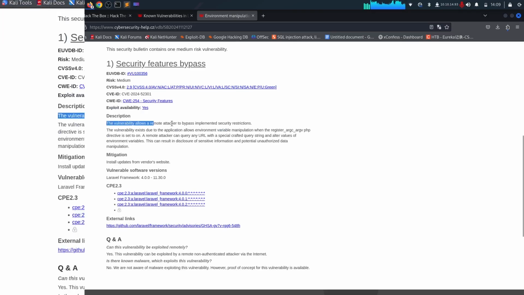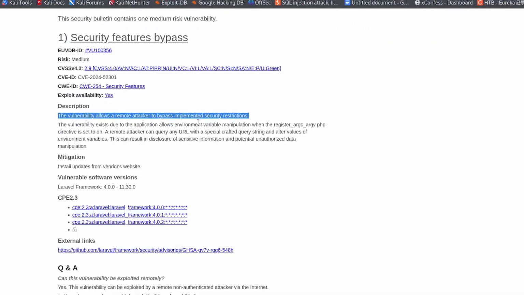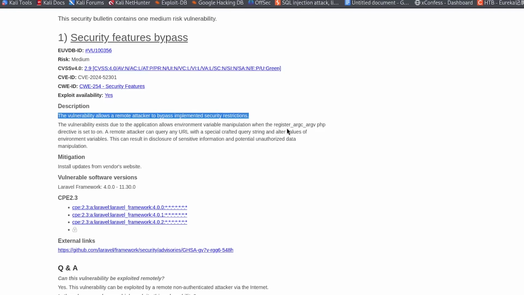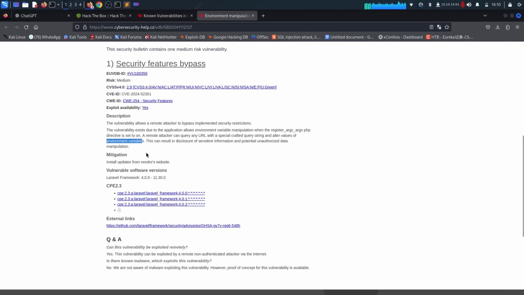So it says the vulnerability allows a remote attacker to bypass implemented security restrictions. The vulnerability exists due to the application allowing environment variable manipulation when the register_argc_argv PHP directive is set to on. A remote attacker can query any URL with specific crafted query strings and alter values of the environment variable, which is very, very interesting. So what this is trying to say is, based on this vulnerability, we might be able to switch between the different environment variables on the application.